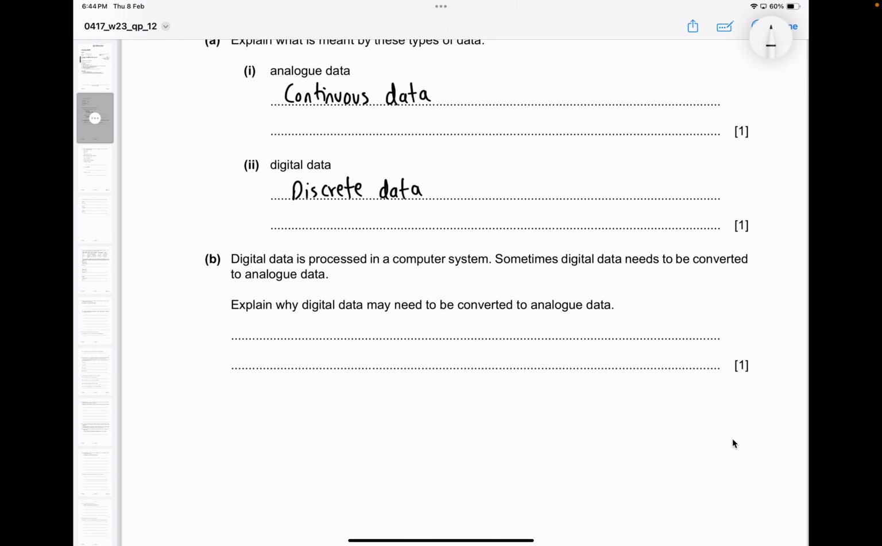Digital data is processed in a computer system. Sometimes digital data needs to be converted to analog data. Explain why digital data may need to be converted to analog data. One of the reasons is because humans can only understand analog data, while computers understand zeros and ones. So that could be one of the reasons why they have to convert it.